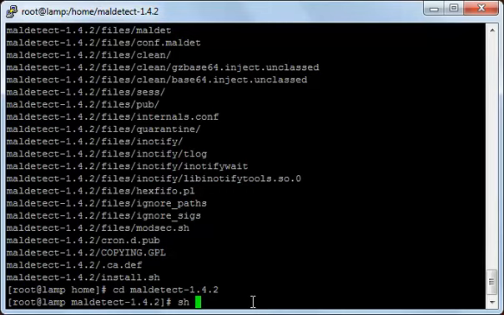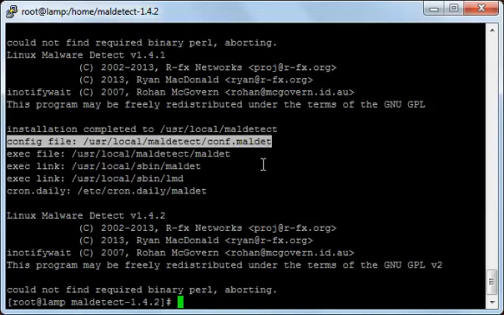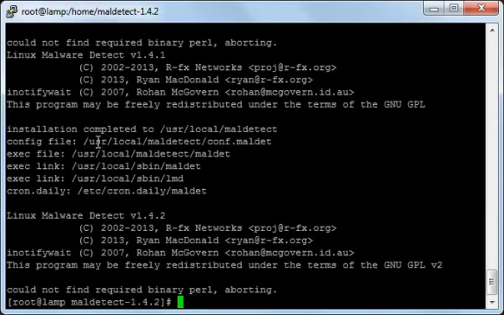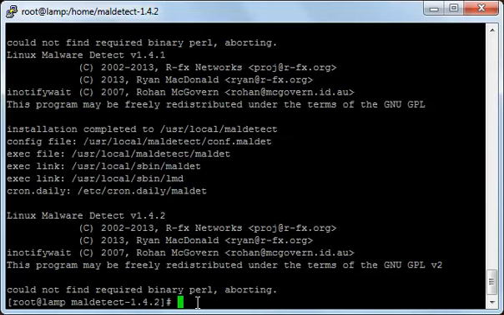I'll type sh install.sh, press enter. As you see here, it did not take time in the installation process. You see here the installation completed. This is the path where it has been installed, and this is the configuration file which we will access now. I will copy this, and here I will type vi and paste.